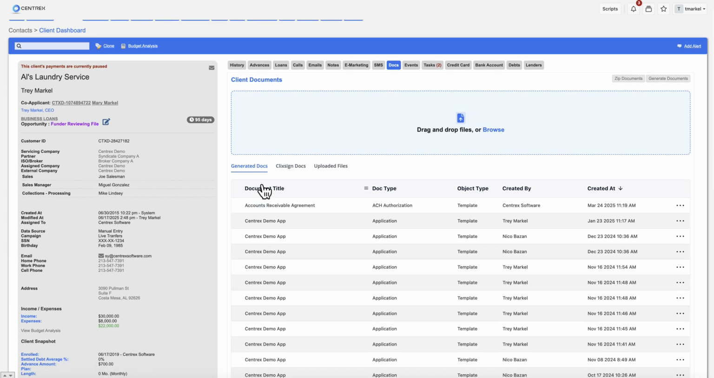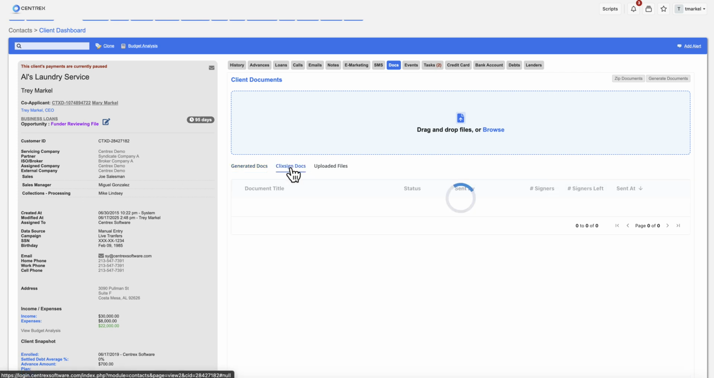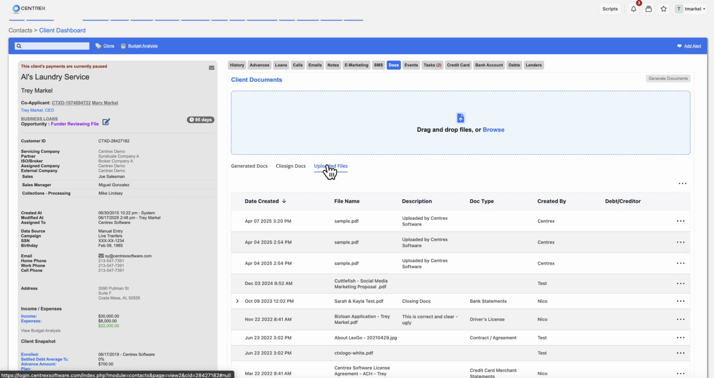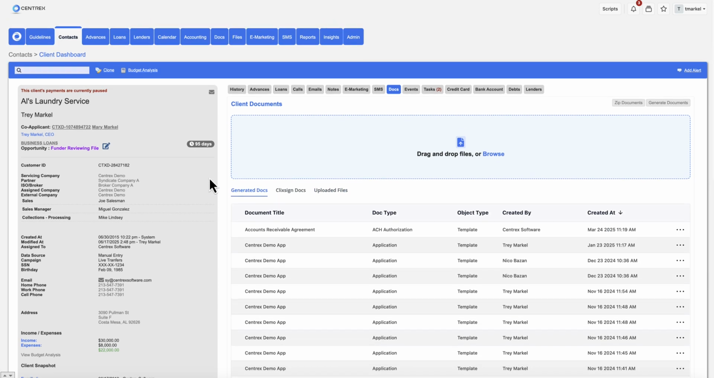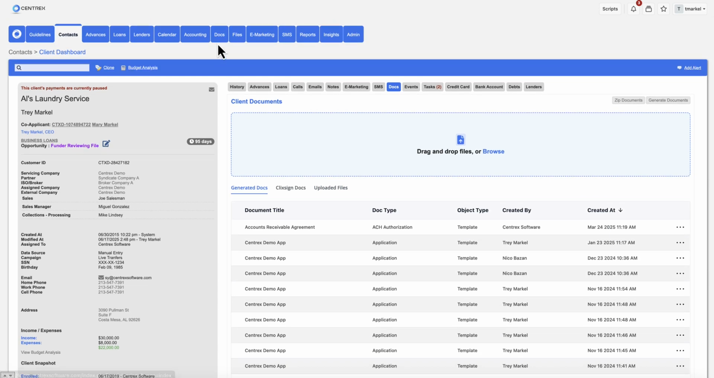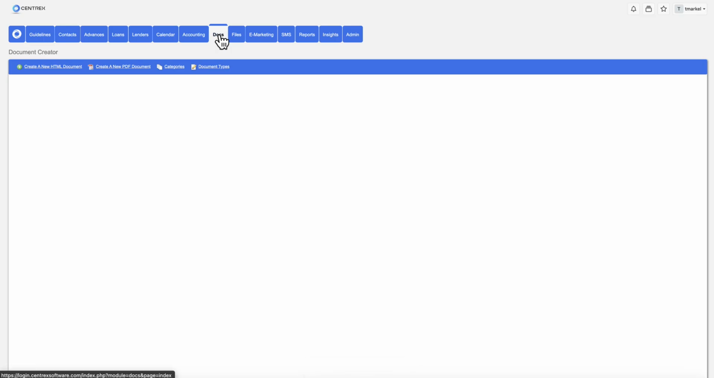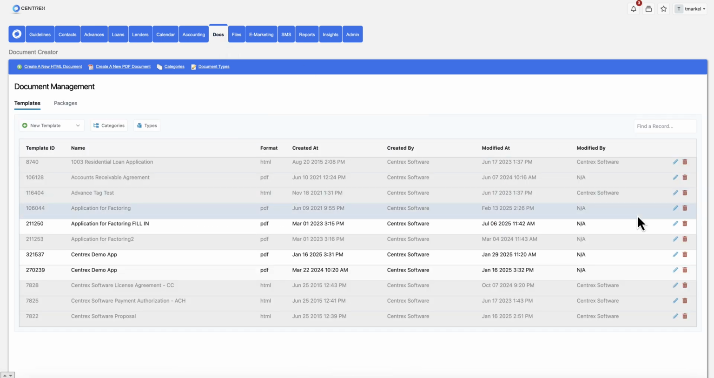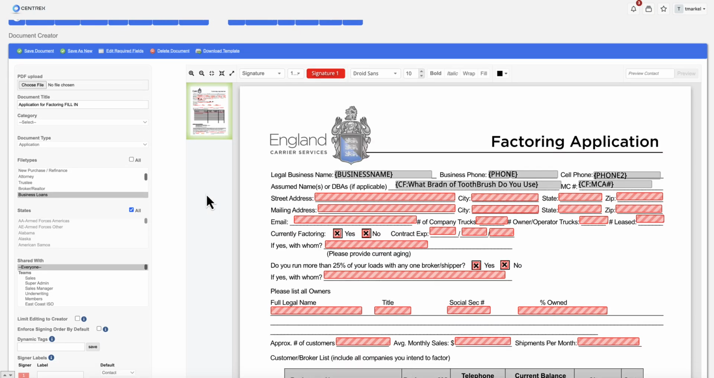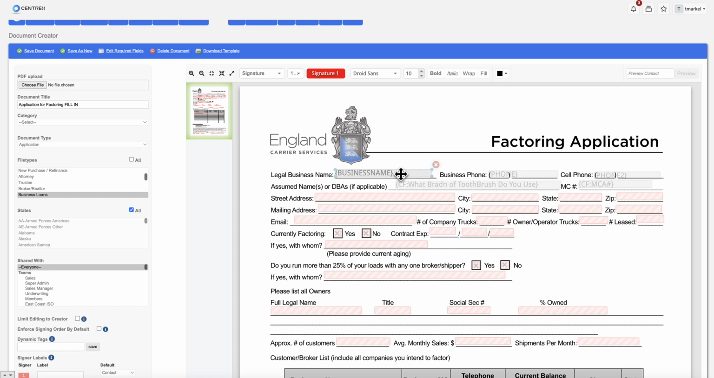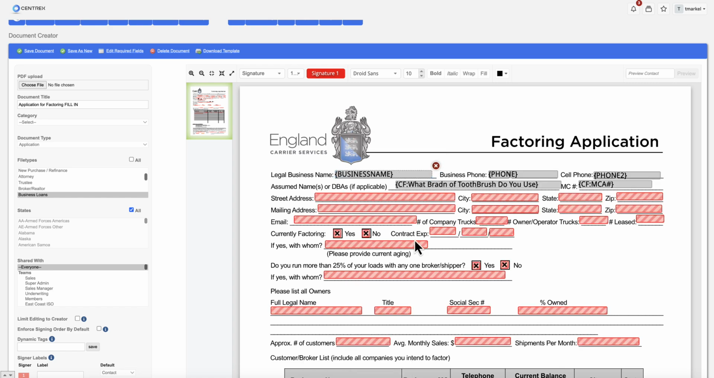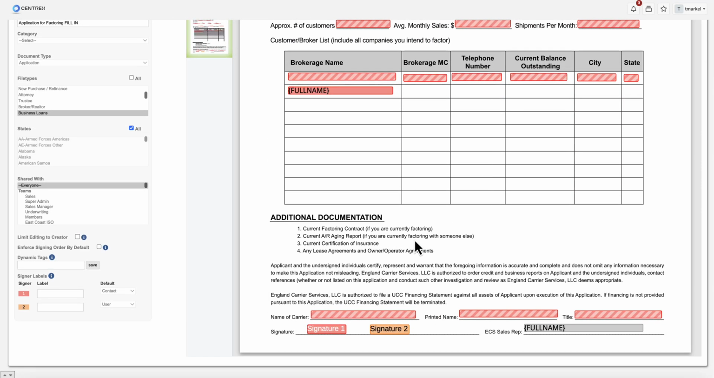You can generate documents, send documents out for electronic signature, and upload documents on file as well. When you generate documents in the software, the document does have to be in the Master Docs tab. This is where all your templates will reside. And as you upload and build out templates, we can drag and drop fields over those templates, signature fields, free form fields, whatever it may be.